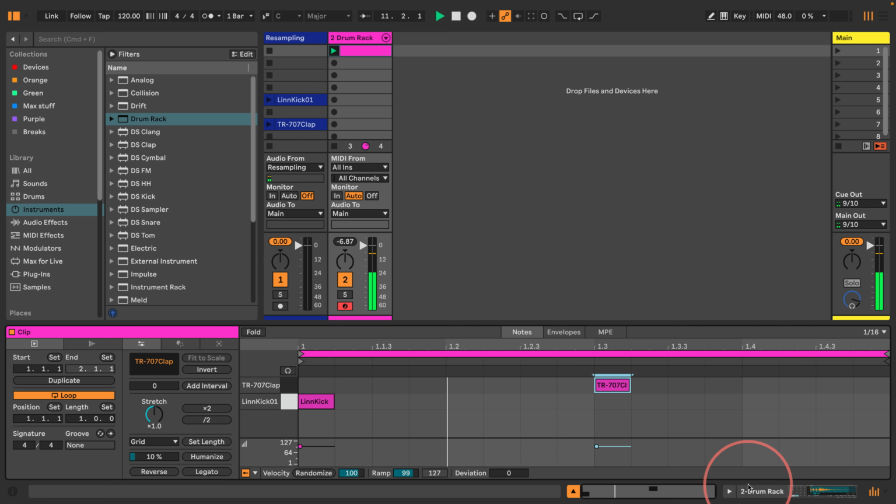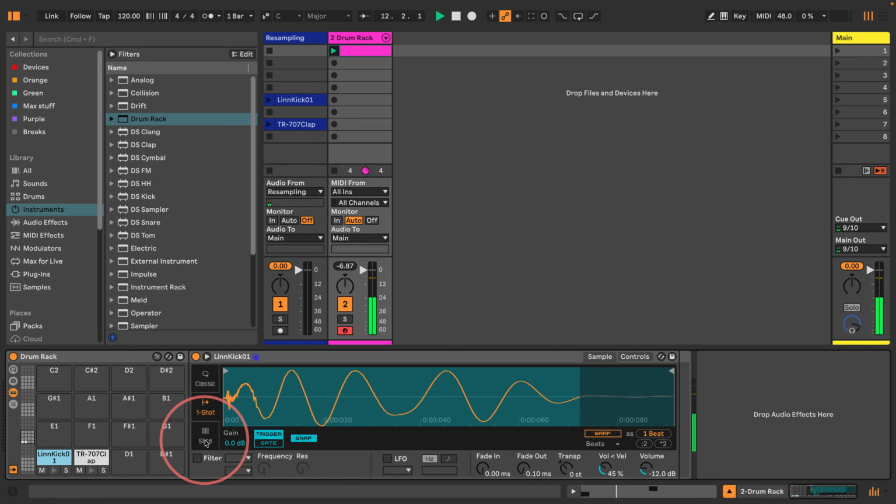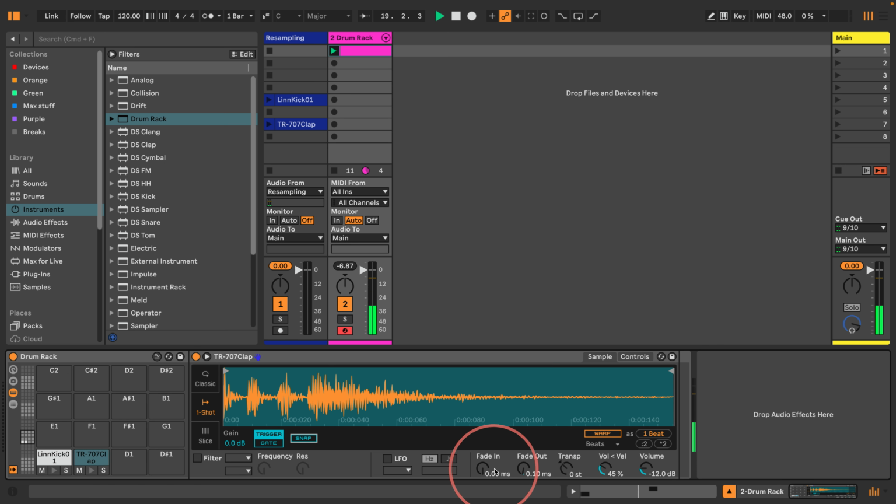Okay, that's very nice. I might filter that kick drum down a touch. I'm going to go for quite mellow. Let's maybe turn the snap off and apply a bit of fade there. Maybe for the clap as well.